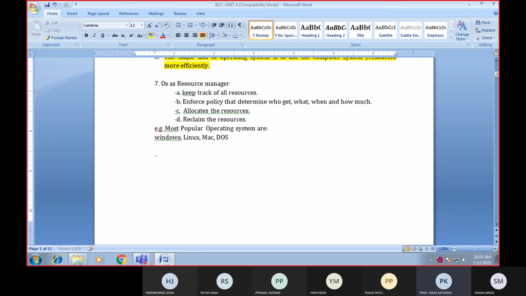So a resource manager does a lot of things. For example, keeping track of all the resources, and enforcing policies that determine who gets what, when, and how much. You know that every application software has some policies for how it works. So the enforcement policy is determined by the operating system: which software and which hardware can be accessed, and how much, by the user.